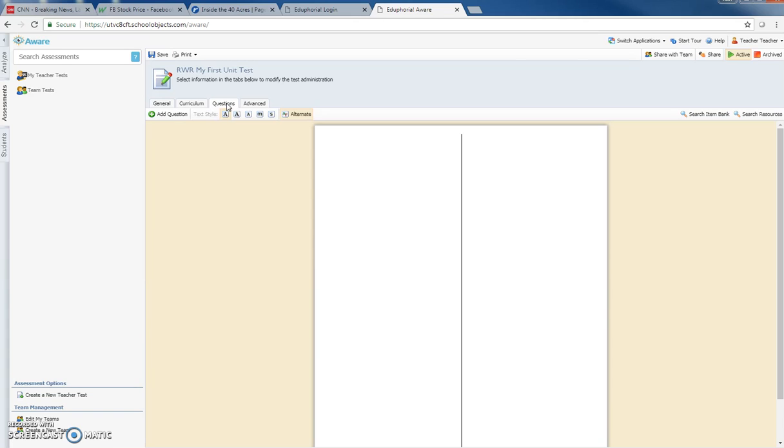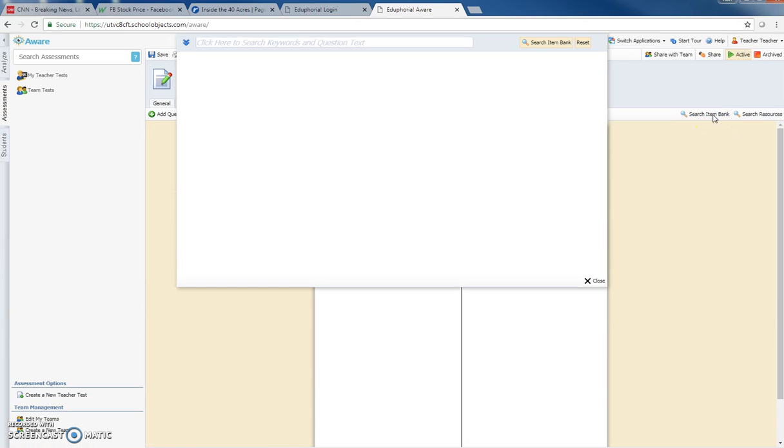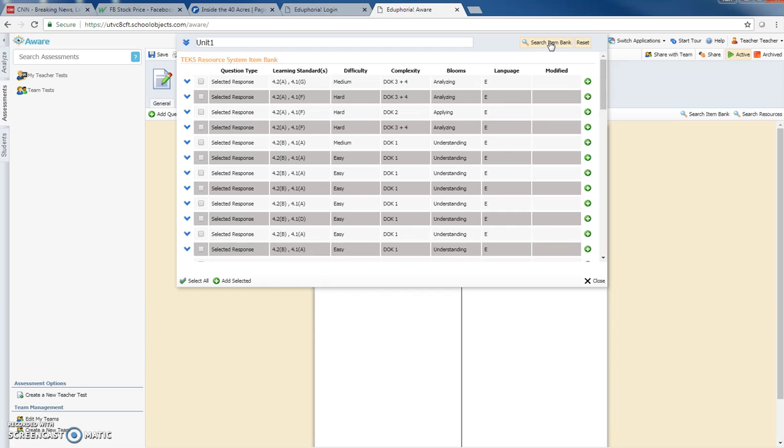Since we want to build a unit test, we're going to use the Search Item Bank option. I'm going to click on Search Item Bank. It displays a blank screen with a search box. From the search box, I'm going to type in Unit 1. I'm now going to click Search Item Bank. And all questions pertaining to Unit 1 will be displayed.